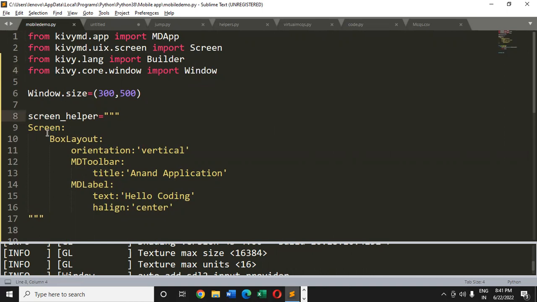So a window is something with the help of which you can control the size of your screen, and then screen helper, that's what we call it, the structure you have to keep in mind when you are making a mobile application using KivyMD. So the first thing that comes is screen, and then the second thing is layout. And after that, you need to define the orientation. Now, whatever you want to put in your layout, that's what you can define like this, right?